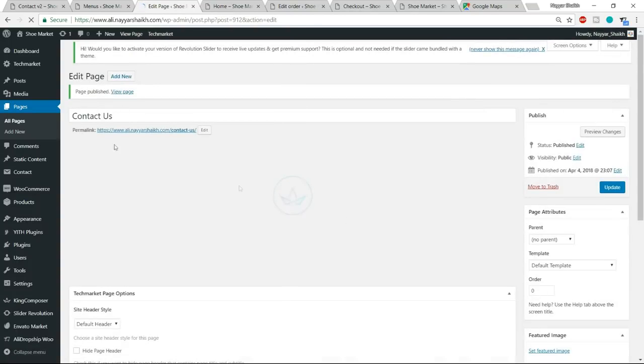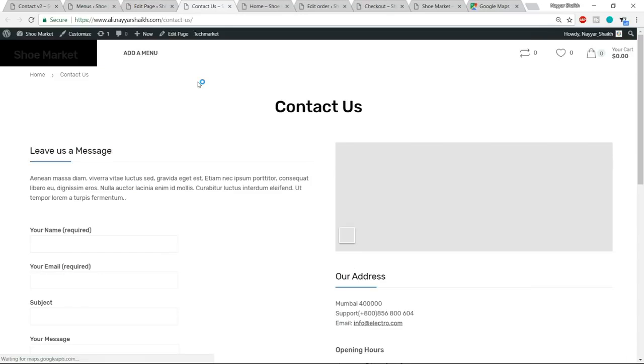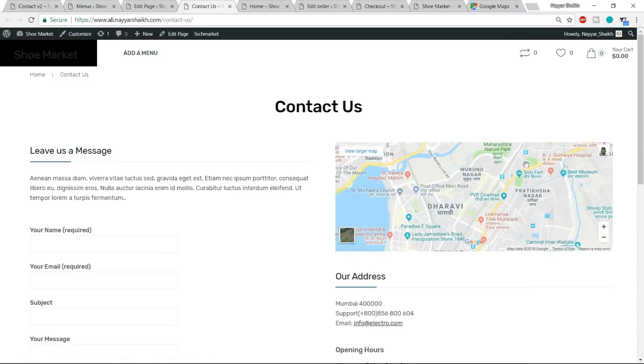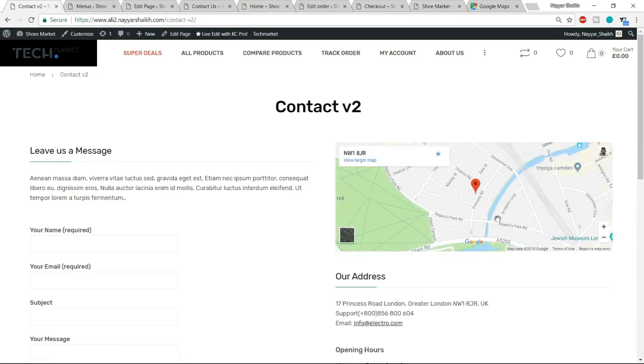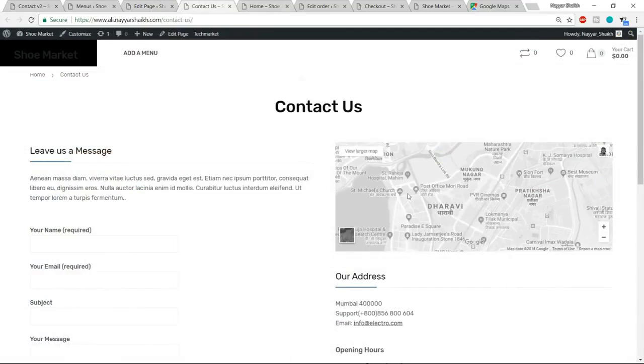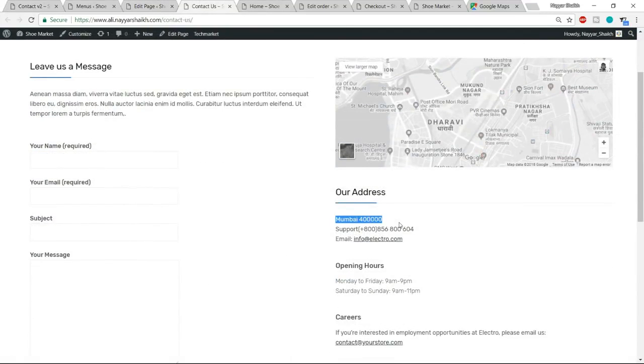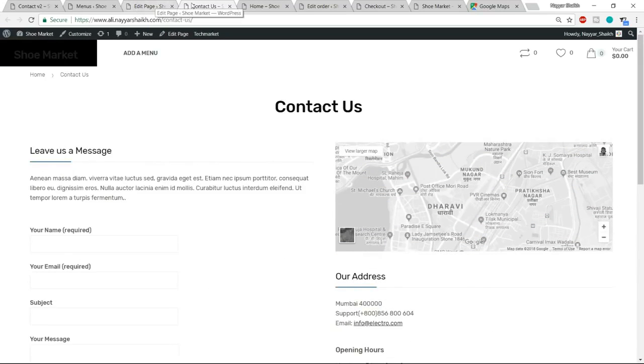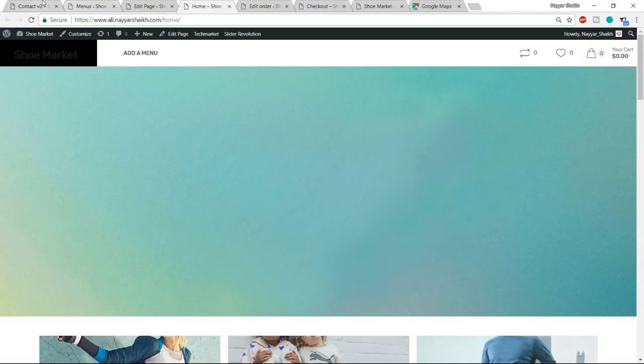With this you have completed your contact us page. Let's see how it looks. Let's open this page in a new tab. Now as you can see, it is showing my address instead of this dummy address over here. Also we have changed here, it is showing Mumbai. So it is really easy to do this.